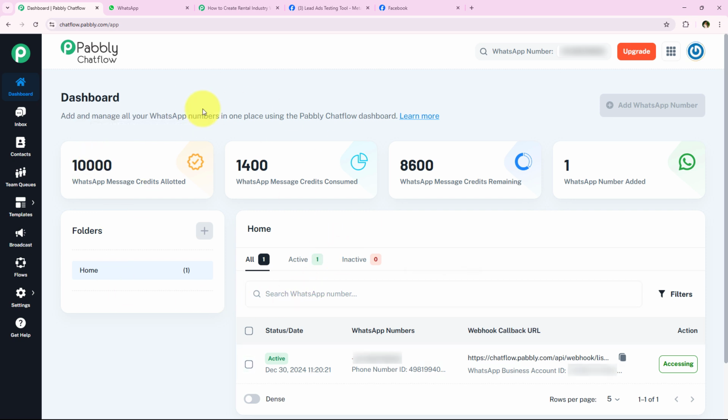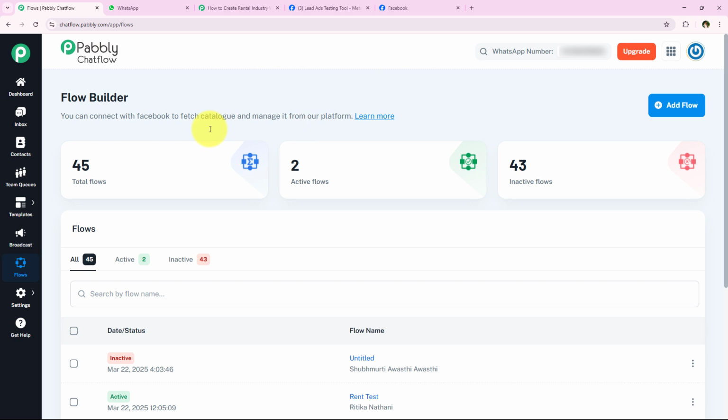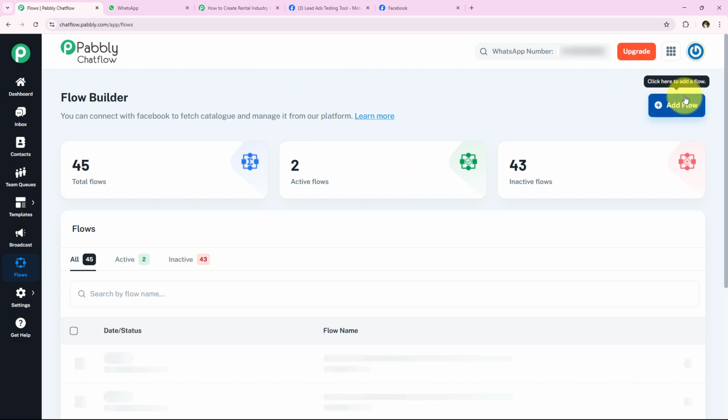So for that, you have to open the dashboard of Pabbly Chatflow, and now from the left side of the bar, you can go towards this flows simply. So as you can see over here, flows, so I'm just going to go towards this flows section of my Pabbly Chatflow account. And after coming over here towards the flows section, we have to go towards this button in the top right corner which says add flow.